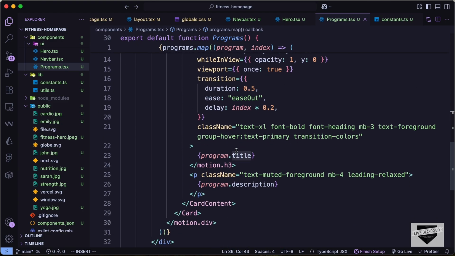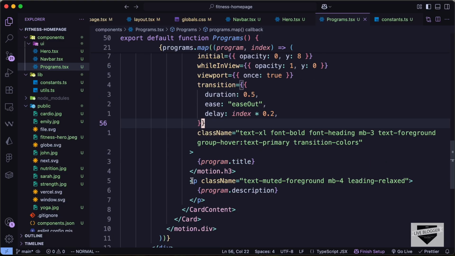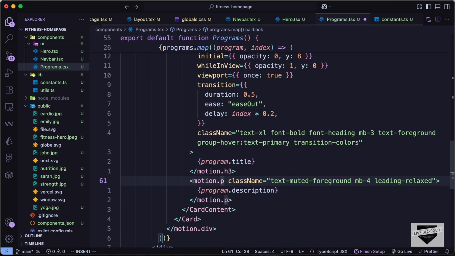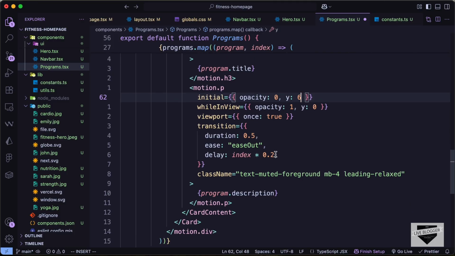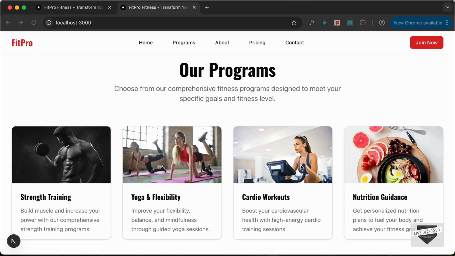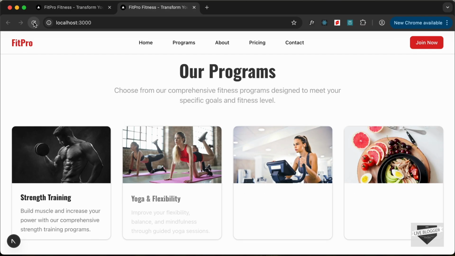Let's also add the animation for the paragraph. So I'll just copy all of these from here. Let's paste it over here. First of all, let's change this into motion.p, and let's paste it over here. Let's change the value to y of 6, and let's change the delay to 0.3. Let's see how it looks. Let's reload the page, and I think that looks all right.